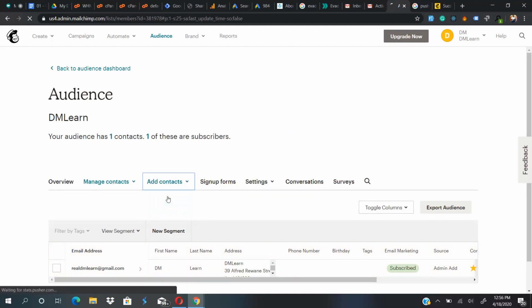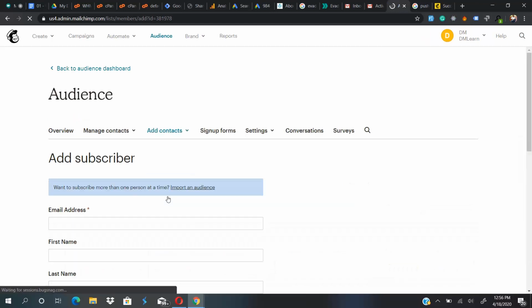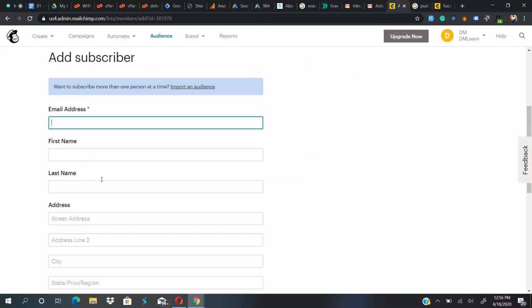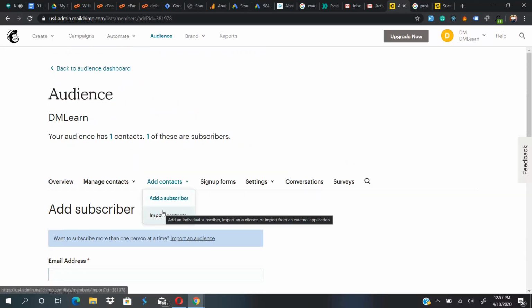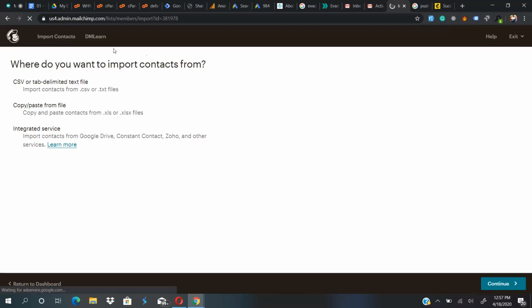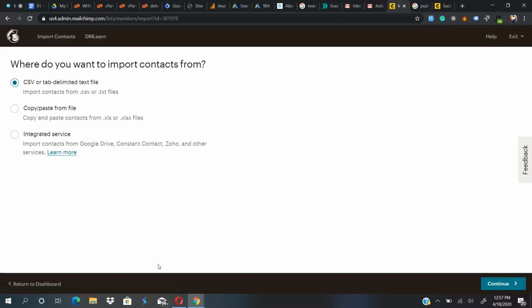So you can add a new subscriber or maybe import. If there's only one person you want to add, then you can use add a new subscriber, add that email, add the person's details, and then that's all. But if you want to import more, like to add multiple emails at once, I clicked import and it takes me to this page. If you have it as a CSV or text file, then you want to use this. Or if you want to do copy and paste, like you have it somewhere, you want to copy all and paste here, then you use this. Or integrated service. So if the contacts are in your Google Drive or Zoho or any of these.